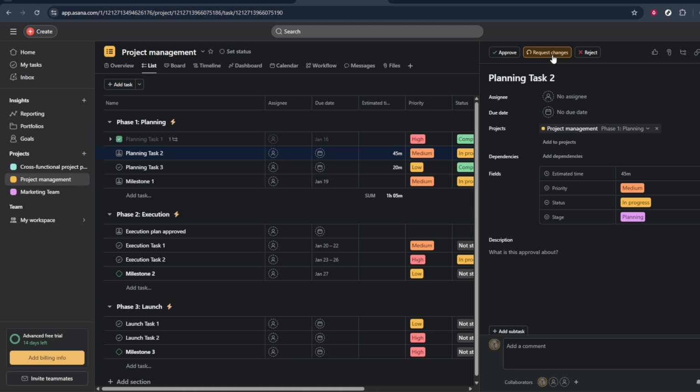Take a moment to review the task thoroughly. Look at the task description, any attached files, subtasks, comments, and the due date. This helps you be specific about what needs to be changed, which will save time for both you and the person who created the task.